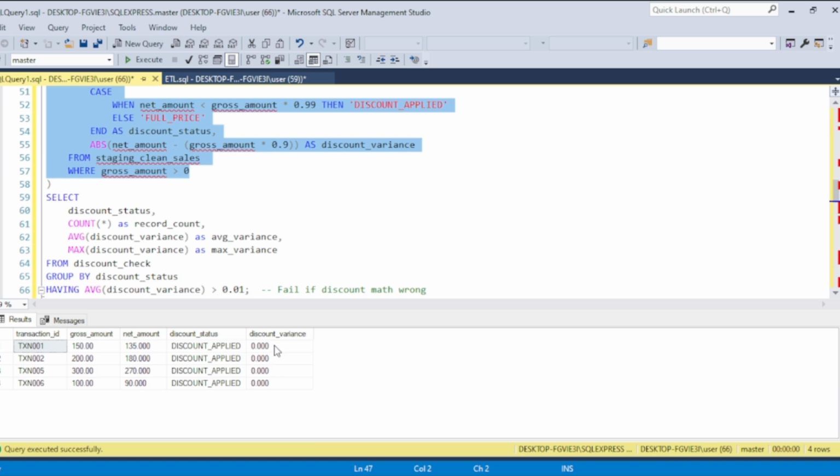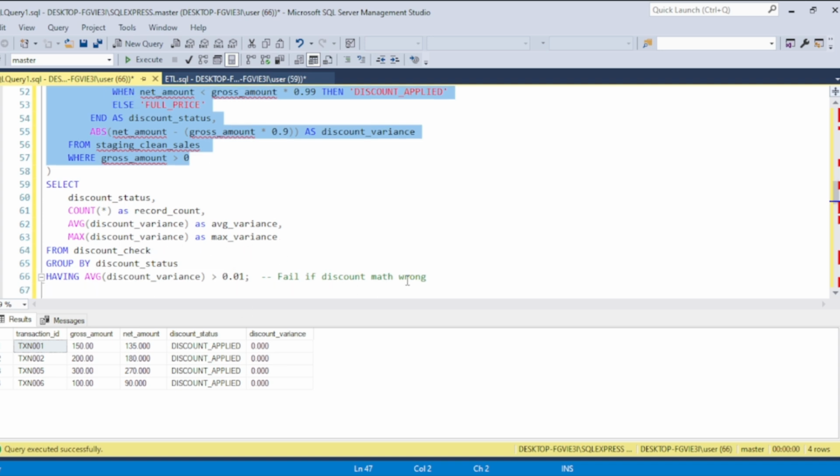If there was a difference available here, there would have been variance in the discount due to some pipeline issue or whatever, then we would have to use the CTE. So to be on the safe side I've used the CTE. If we come over here, select discount, star average discount variance as average variance, max discount variance as max variance.